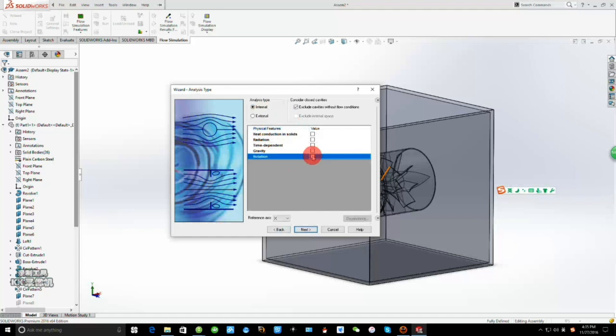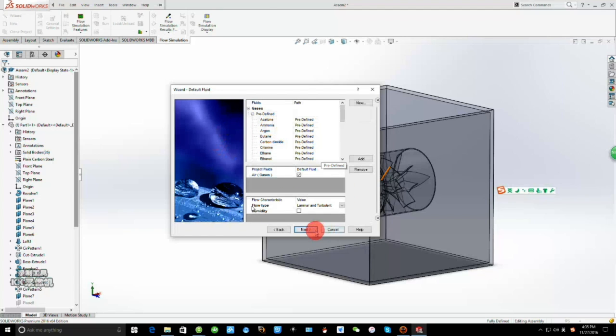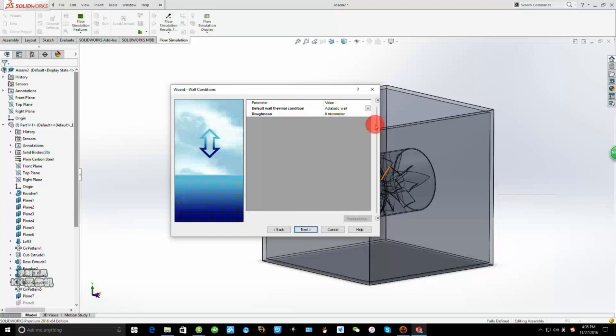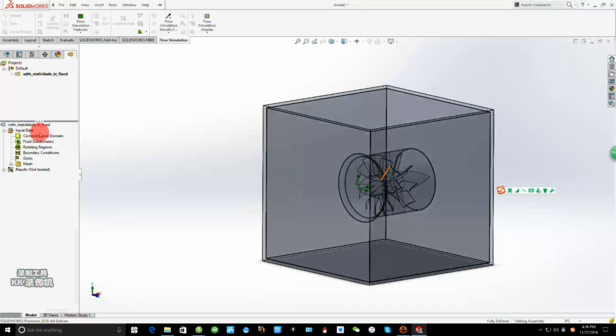Now, we're using internal analysis with rotation as our physical feature, because thankfully, we are doing a rotation analysis. Now, you can see that we chose air as our gas, and we're just using the default flow characteristics for it. Now, with that in mind, we have the flow simulation wizard completed, which, as you can see, has default settings for pressure. Now, next is to set up the mesh, the global mesh.